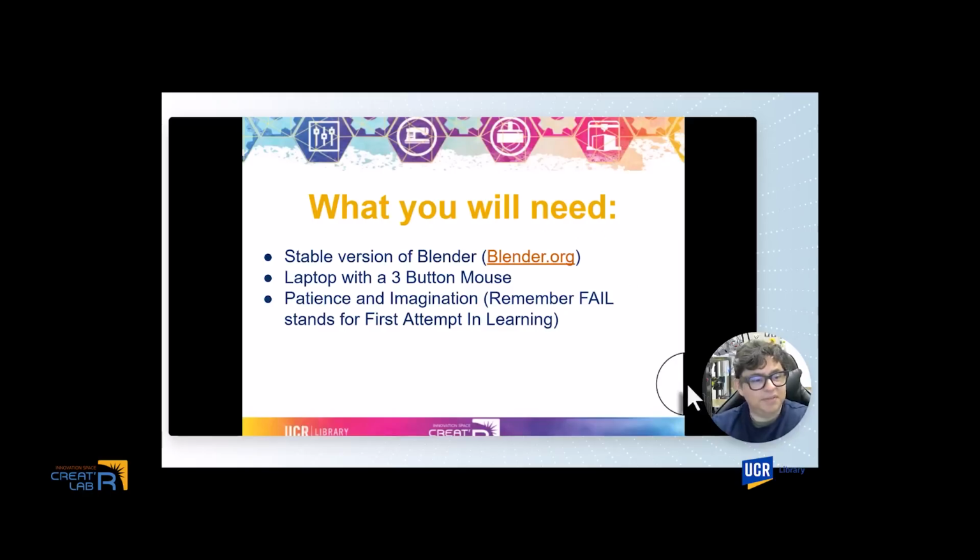Remember, FAIL stands for first attempt in learning, so don't get discouraged if stuff happens, you make some mistakes. Always Control Z it, go back. Sometimes with Blender, it's best to start over from the beginning. It's just how it is for an open source project. It's really good, but sometimes you might press something on the keyboard by accident and it's hard to remember what you did.